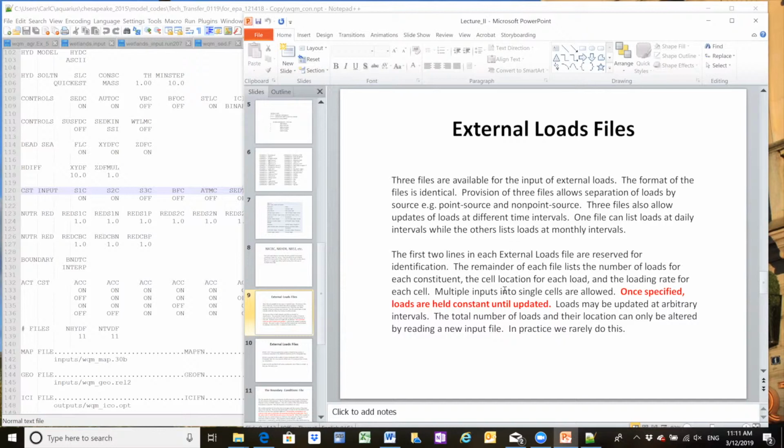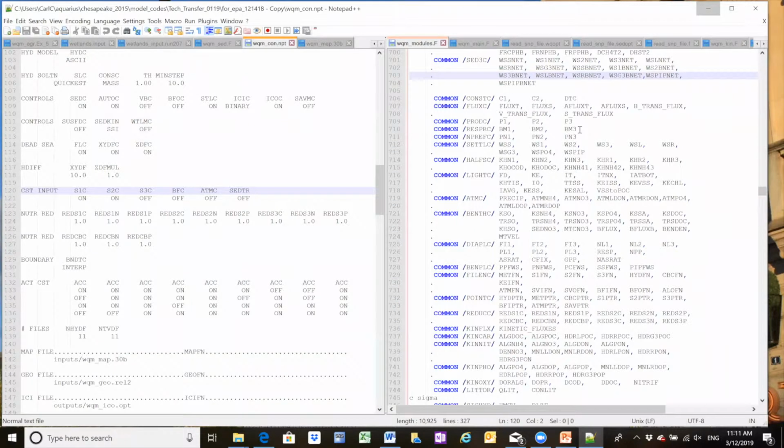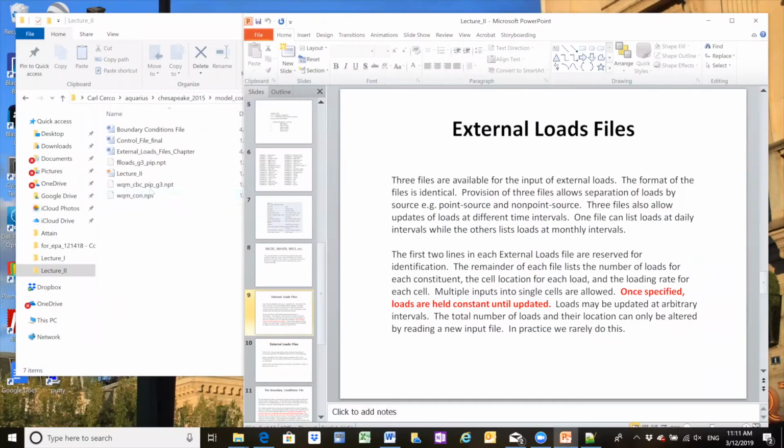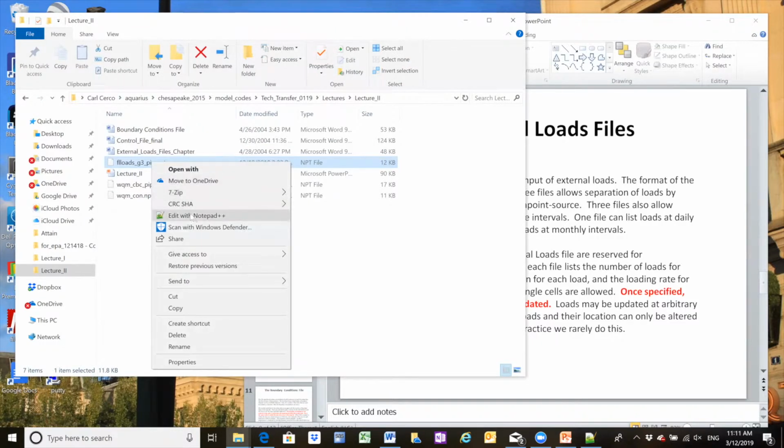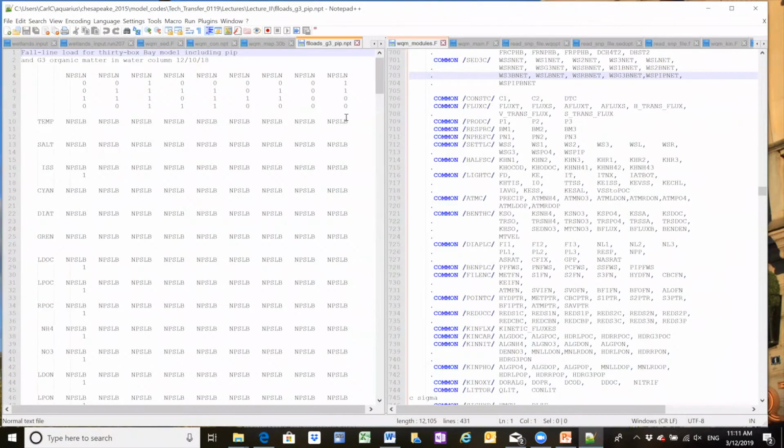Let's see, because we're here, let's see what we got. So here now, this is an S1 file from the 30-box model. This is a file that you have.